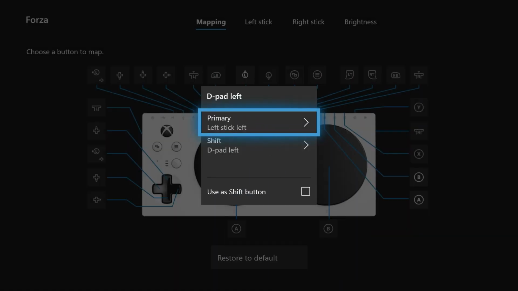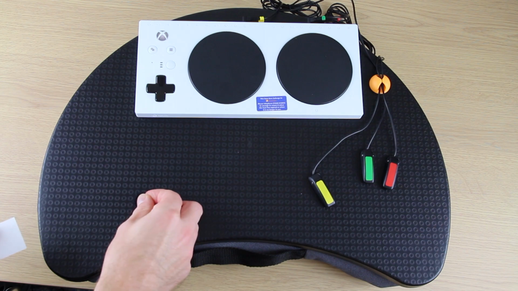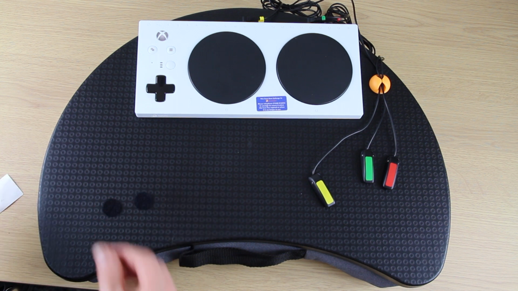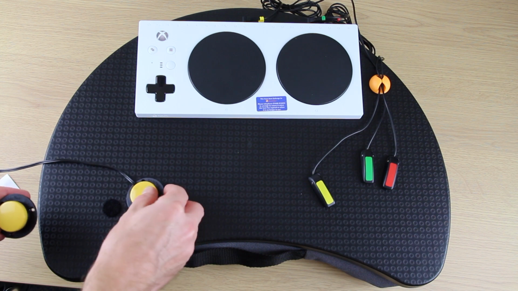In this video, we are going to introduce the basics of creating a profile, which will enable you to remap these switch ports as well as double up functions on switches using a shift switch.